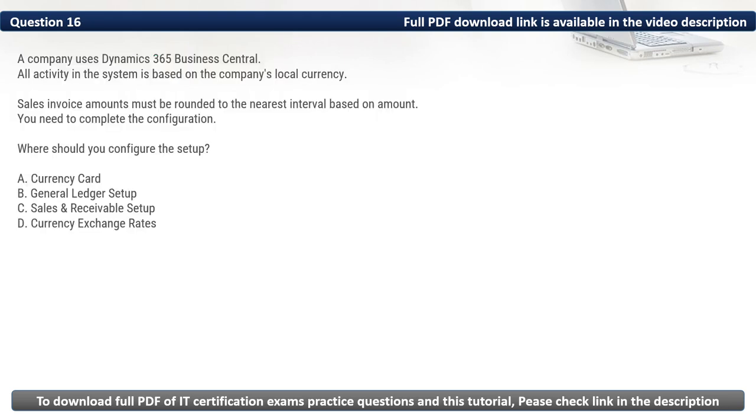Question 16. A company uses Dynamics 365 Business Central. All activity in the system is based on the company's local currency. Sales invoice amounts must be rounded to the nearest interval based on amount. You need to complete the configuration. Where should you configure the setup? Firstly, let's eliminate the incorrect options. We have A. Currency card. It defines currency related settings but does not handle rounding for sales invoices.